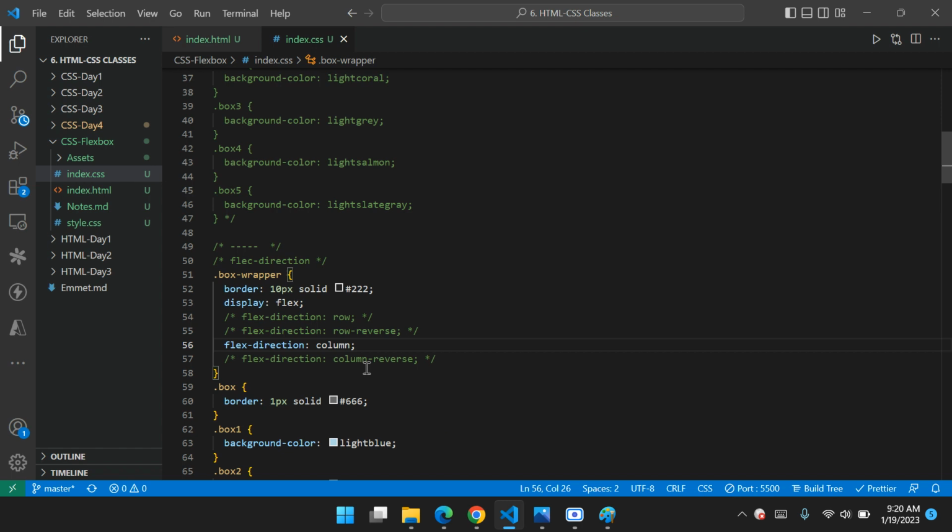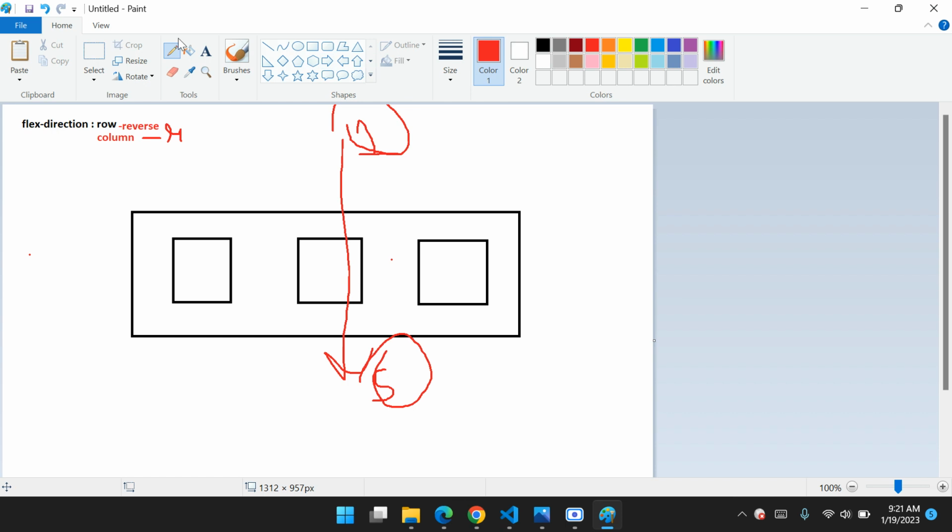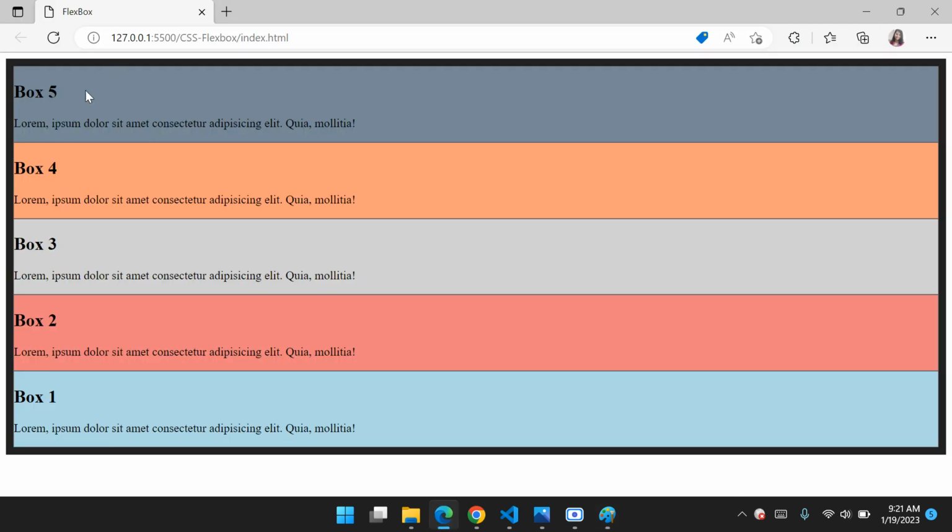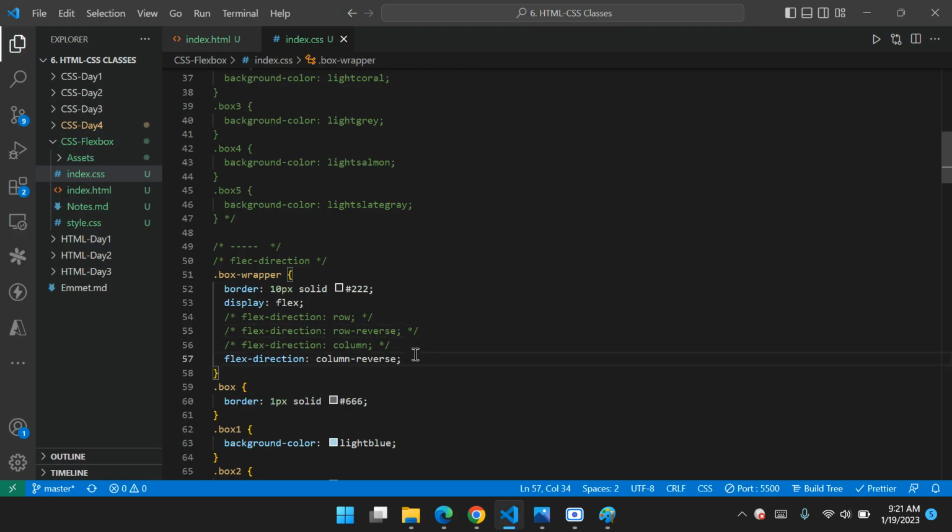Right. Now if I do column reverse, what will happen? Tell me. This time it will be coming up, yes, 5 to 1. Yes, very good. So it will be 5 to 1. Nice. Box 5 is first, then box 4, box 3, box 2, box 1. Nice. Everything fine till now?